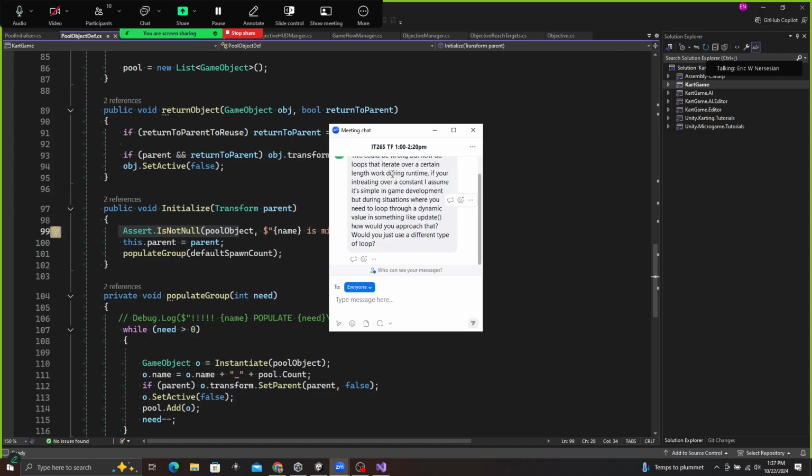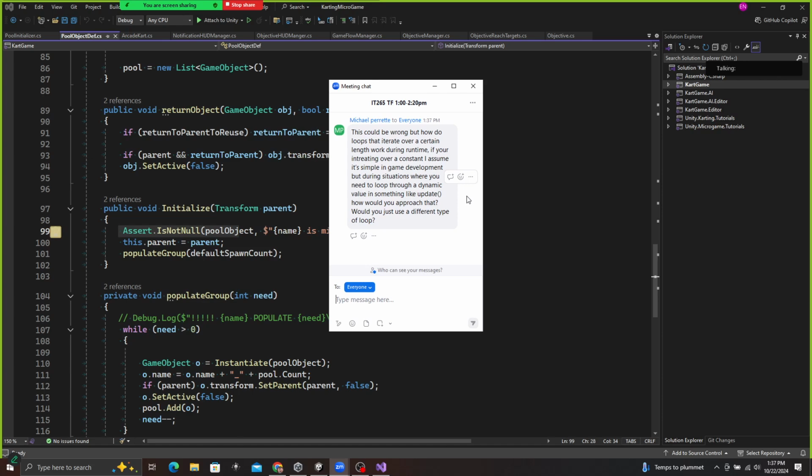I see a chat. This could be wrong, but how do loops that iterate over a certain length work during runtime? If you're iterating over a constant, I assume it's simple in game development, but during simulation situations where you need to loop through a dynamic value, something like update, how do you approach that? Would you just use a different type of loop?